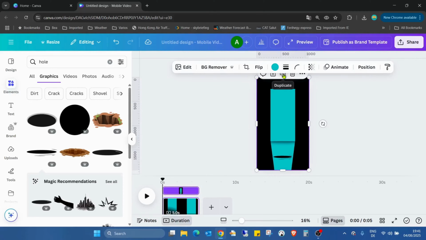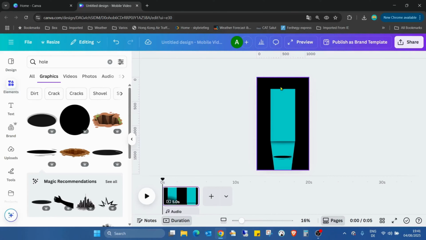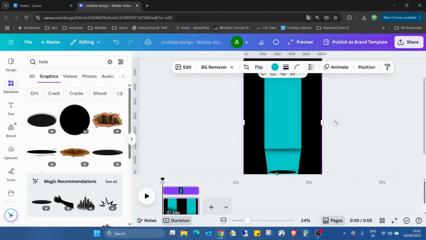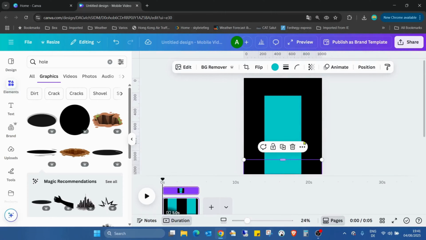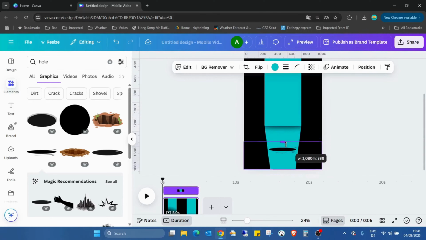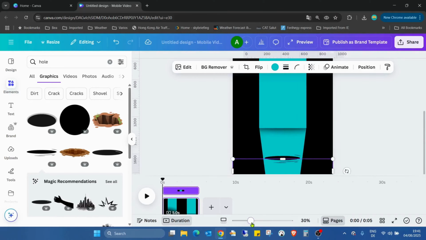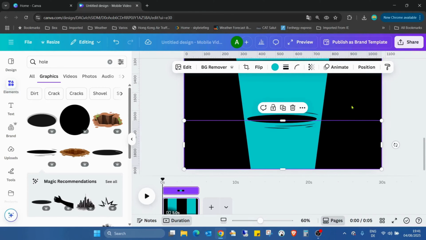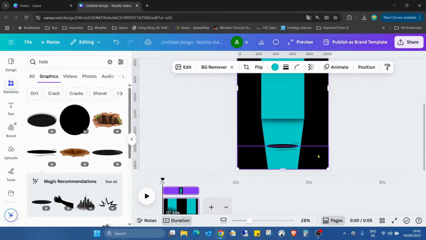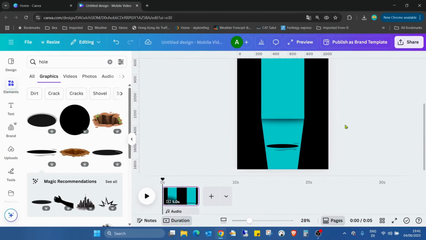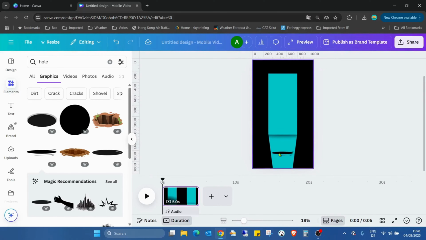And now I need to duplicate it and put it into the same position. This zooming from time to time in the Canva is killing me. So yes, a bit up, like to here. So I just crop the image, what was at the top, till the half of the hole.